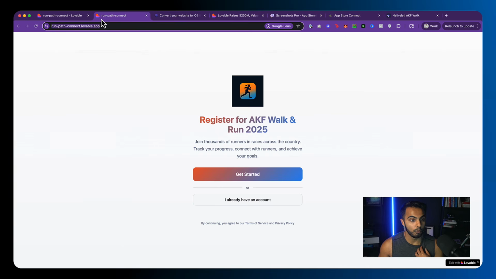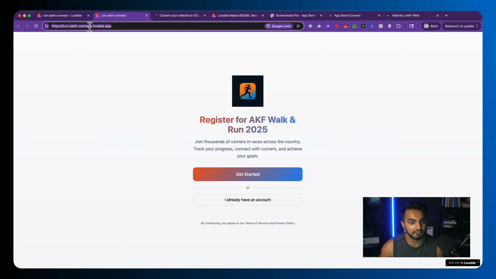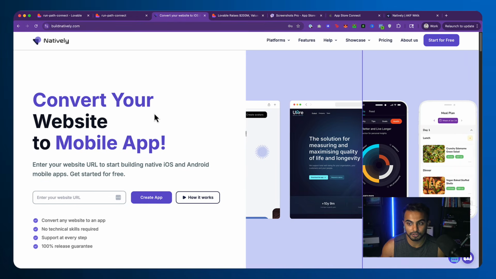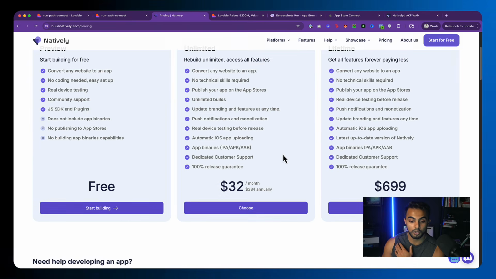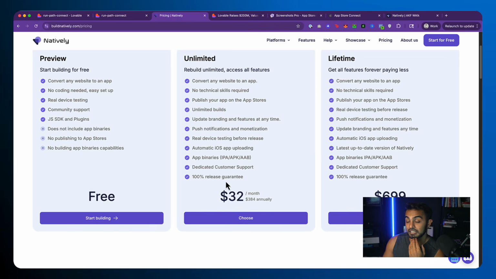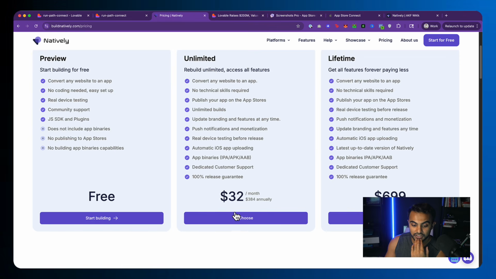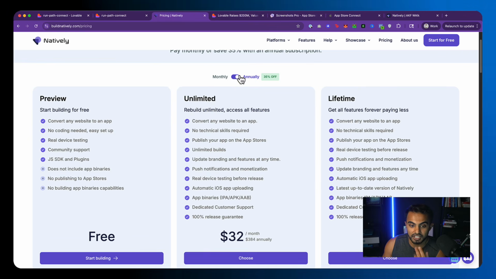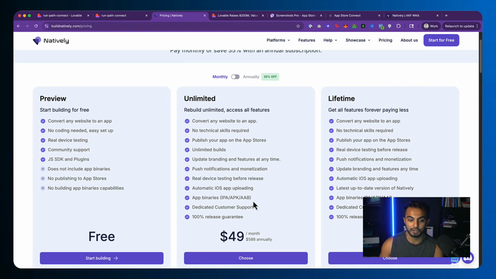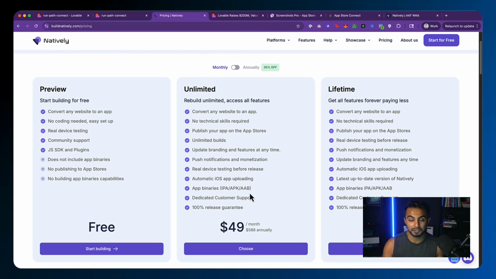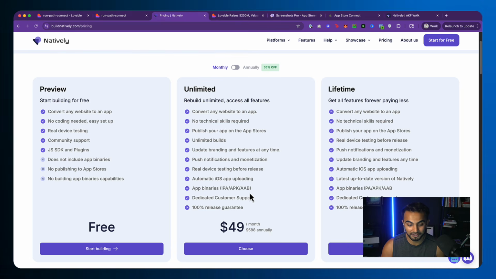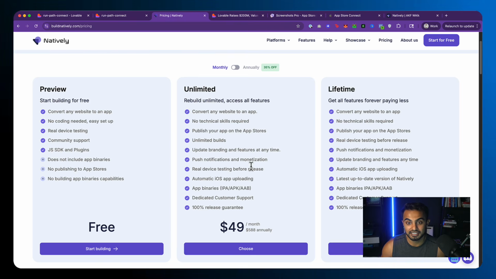All right, so once you have your publicly available URL, you're going to head over to Natively, click on Start for Free, and create an account. If you do want to use all the features that I'm going to use in this tutorial today, you will need to get the $32 a month plan. It's $49 if you are doing it by the month. So you can sign up for it for a month and then cancel it, but it is worth it. It will save you a few hours, and if you value your time at more than $49 an hour, it's going to save you a lot of time, and you don't need any technical skills.